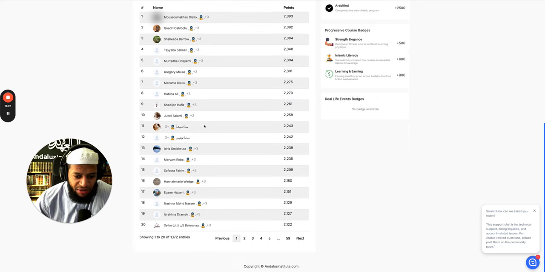But the reason why I implemented this system is because there were many students in the second version of the platform that was on Kajabi. And this is one of the reasons why I decided to go full in and invest into a team of developers and develop something from scratch. It's just for that increase of percentage of success for the students.